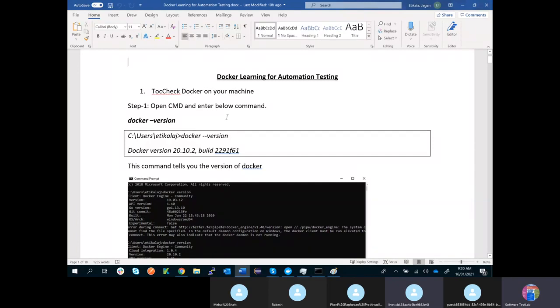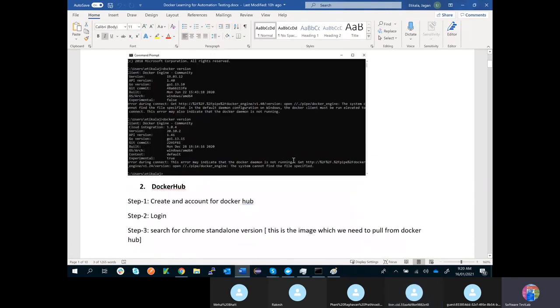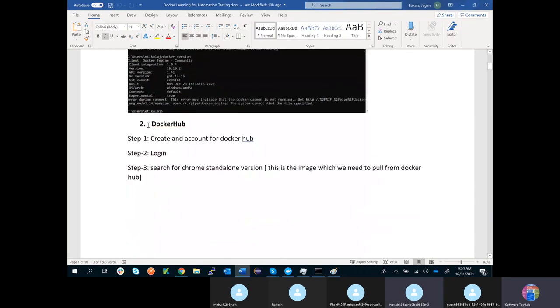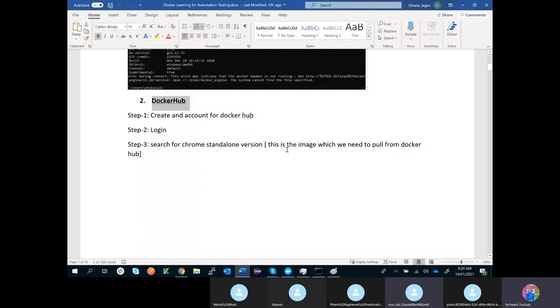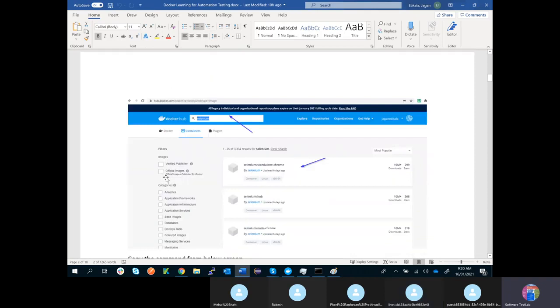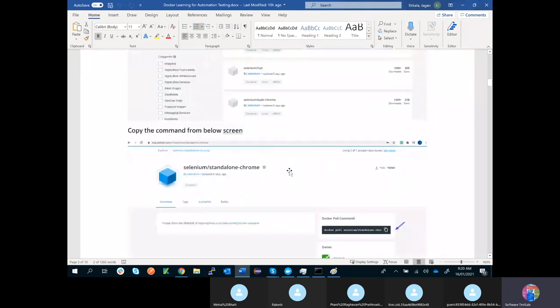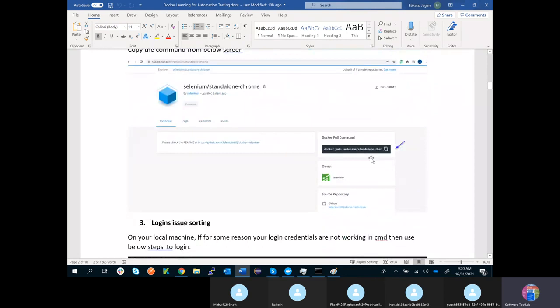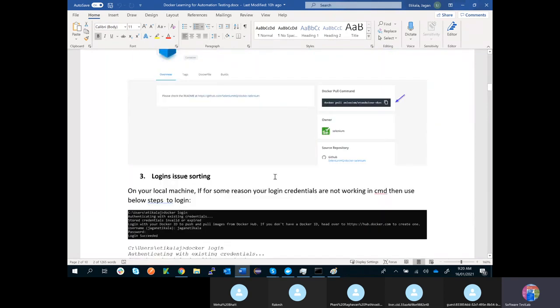Anyway, once you download Docker, just enter this command, docker version. It will tell you the version of Docker. Now, as I just told you, create an account on Docker Hub, log in, and search for a Chrome standalone version. This is the image which we will need to pull from Docker Hub. The screenshot shows how to pull the image. You just copy that and pull the image.